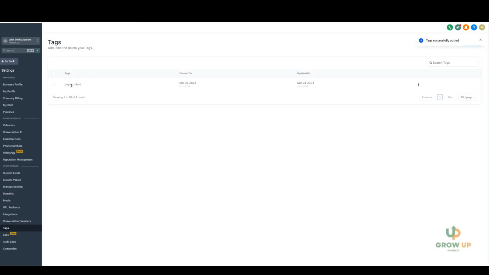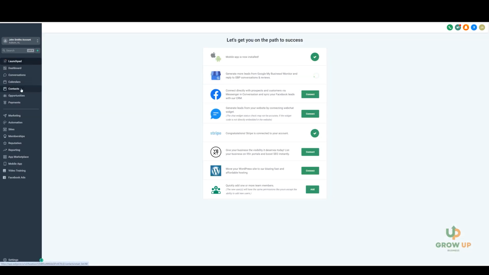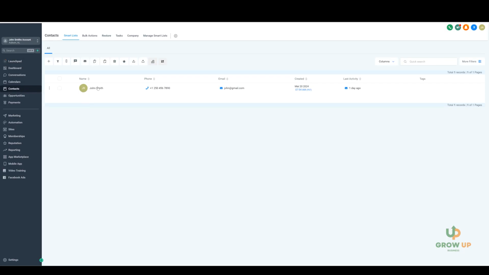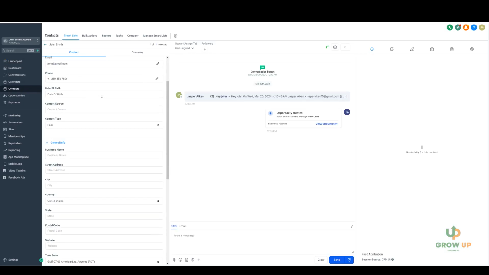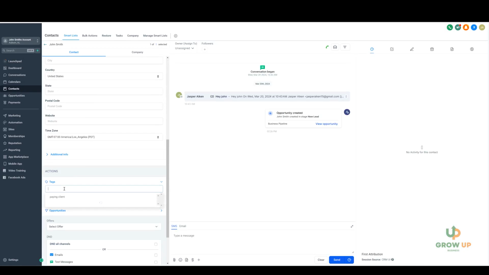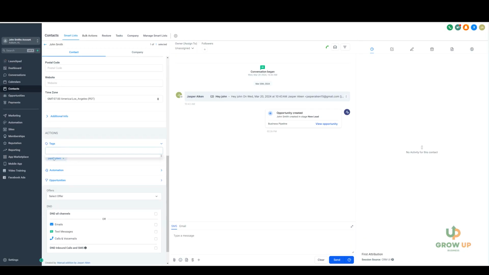Once the tag is created, go back out to your Contacts tab, click on one of your leads, scroll down on the left, and add that paying client tag to them. Now this person is tagged. You can use these tags to filter and find the right people fast later on.